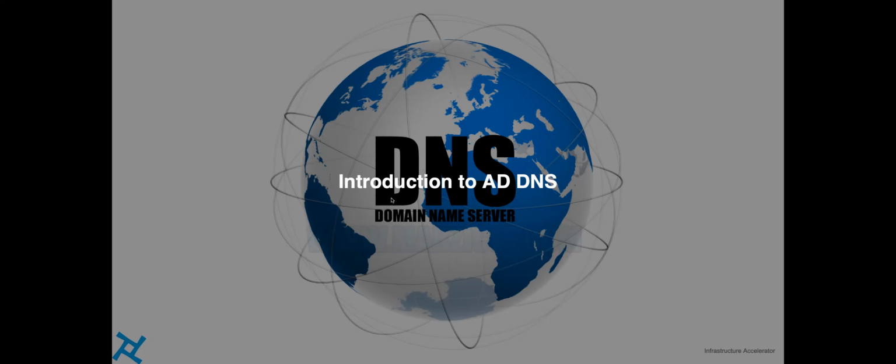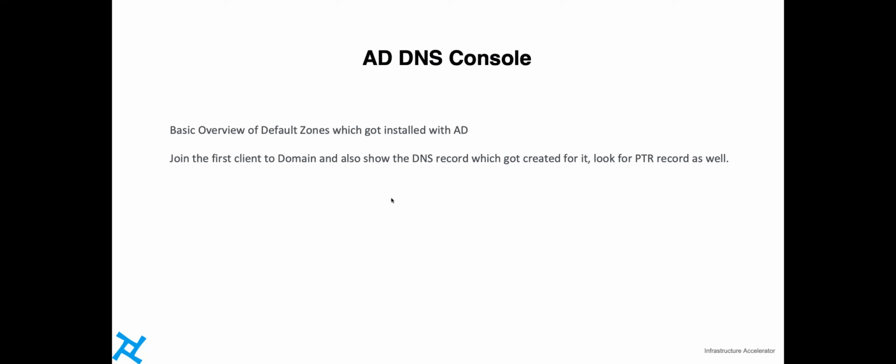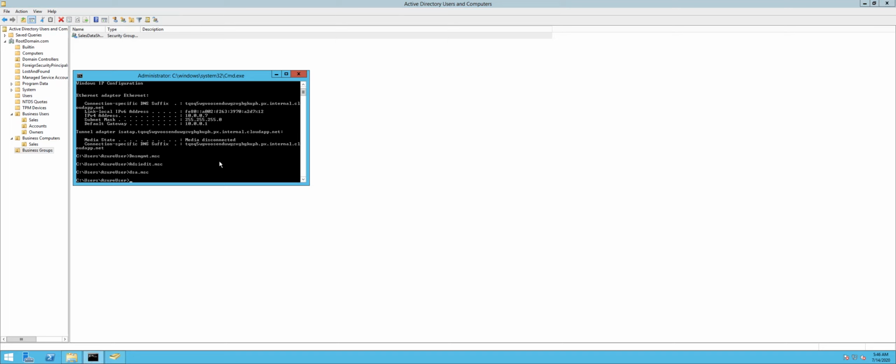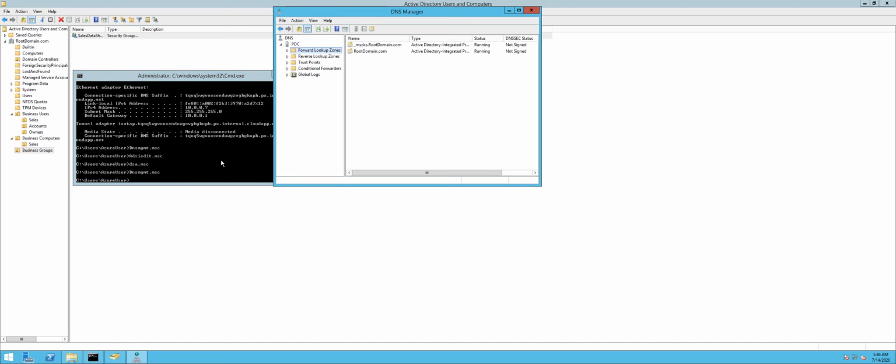So we did that. Now let's move on to the DNS. What we are going to do is show you the basic default Active Directory DNS which got installed, and we joined the Windows 10 client computer to the domain already. So I want to show you the DNS record which got created for it. Once again, the shortcut to open DNS on each computer is dnsmgmt.msc. Let's quickly pop up the DNS for you.